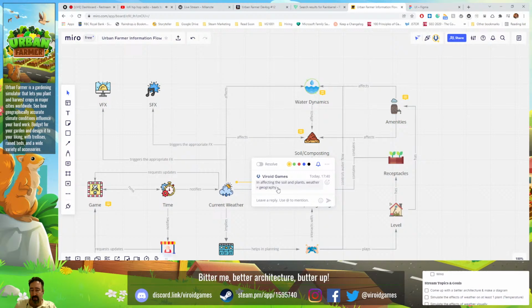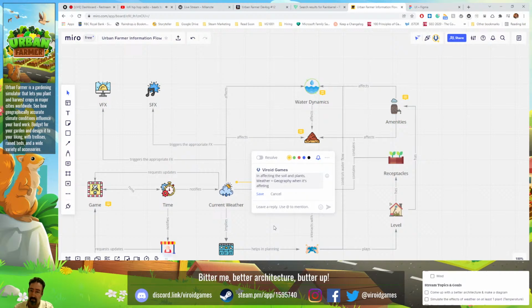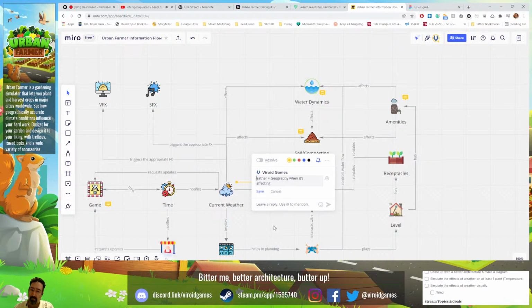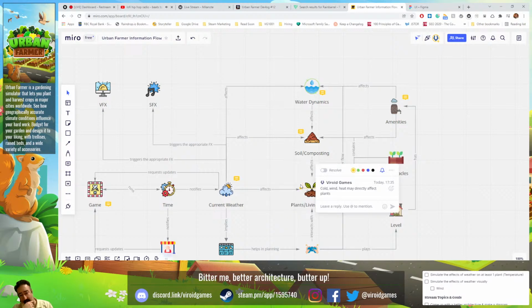Affecting the soil and plants, weather equals geography. We should fix this sentence. Weather equals geography when it's affecting soil and plants. We are interested in the temperature factor right now. Yes. Cold, wind, heat may directly affect plants.